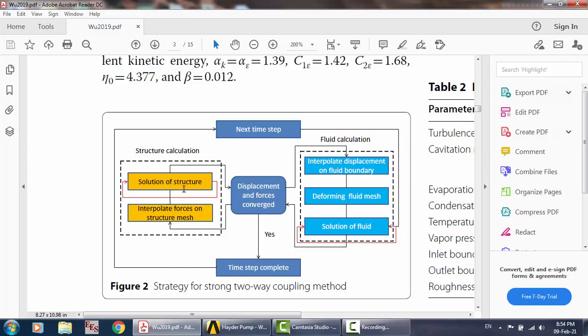You have the structure calculation and the fluid calculation. In the previous video I uploaded, I showed how to run the fluid calculation and then import the results into the structural calculation, because we only investigated the effect of the fluid on the solid. But now we're gonna investigate the effect of the fluid and the structure on each other.